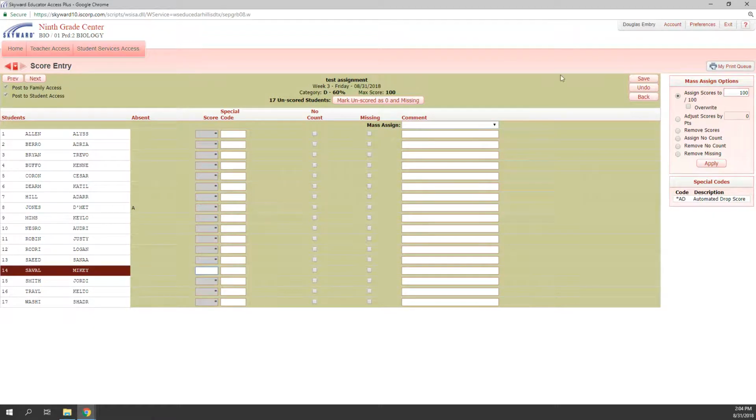You'll notice we have no counts and missing here. The no count is if you wish that assignment not to count for or against the student. The grade would stay in the grade book for the parent and the student to see, but it would not calculate into the overall final marking period grade. You can also mark an assignment missing. What this does is send an alert to the parents and the student that they have an assignment marked missing. We do encourage you that if you mark an assignment missing and it is received, you come in here and uncheck that missing box so that it doesn't leave it signed as missing all year long.